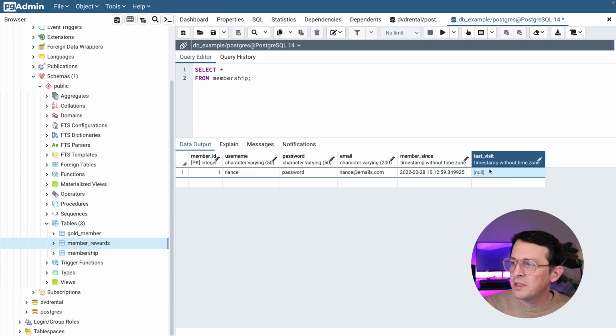So last visit does not have a not null constraint. Otherwise, this would not have worked, right? So we left that as an undefined constraint because whenever the customer logs in, then we'll be able to see their last visit. Okay, cool. That worked. Nice.